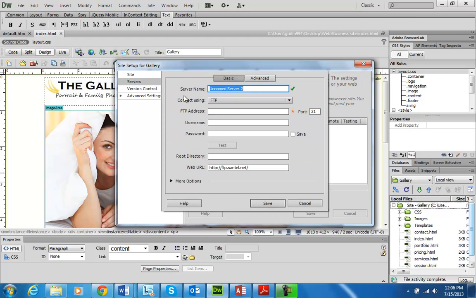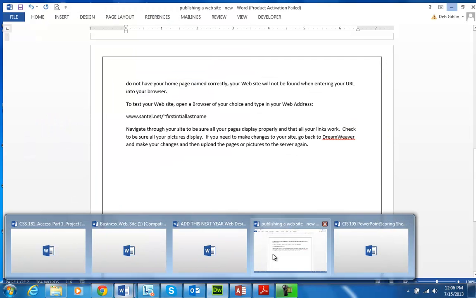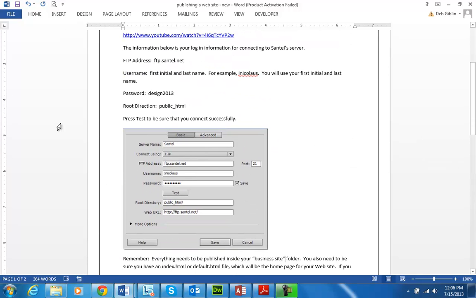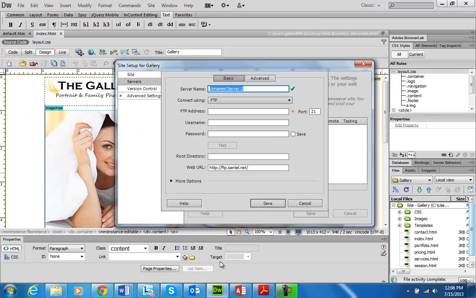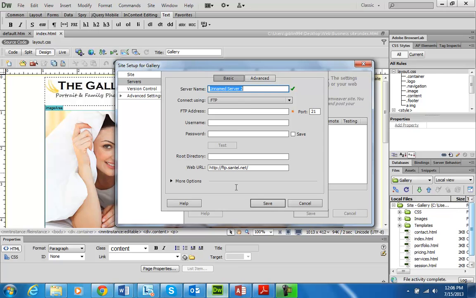Now, how do I know what to put in this information? Well, if you went into your MyMTI and you saw this document with the directions, this box right here has the information you will use for this. The only difference is you will not put the username as J. Nicholas. It'll be your first initial and your last initial. So I'm going to go ahead and fill that out.